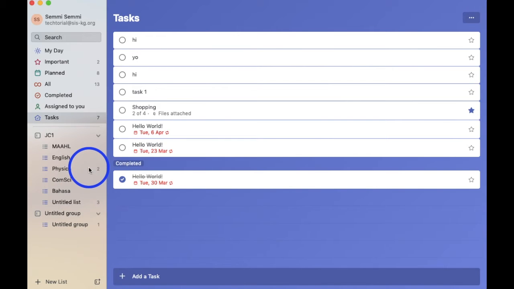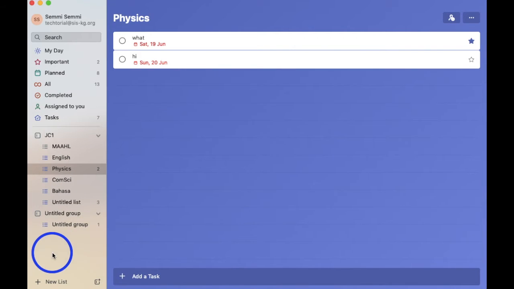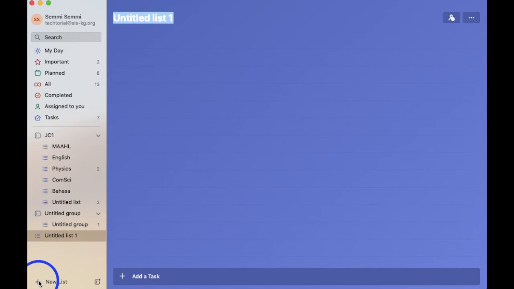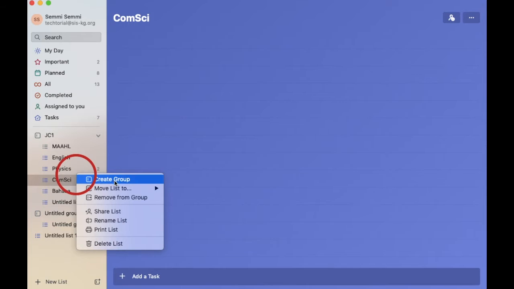Lists are sections that can store multiple tasks, and they can be shared with other Microsoft users. To create one, select New List, and when you right-click, you can create a group, move that list to a group, or share, rename, print, and delete that list.